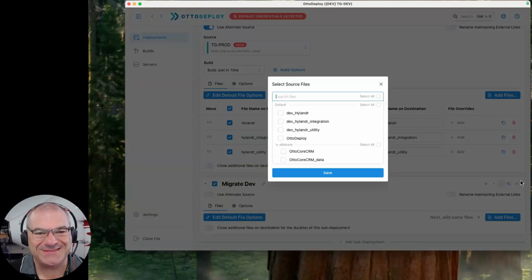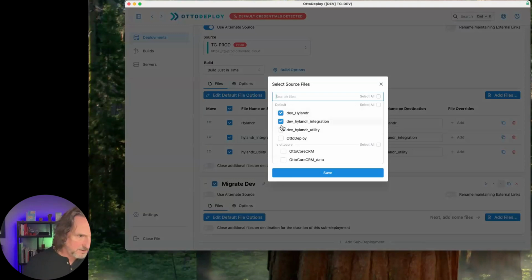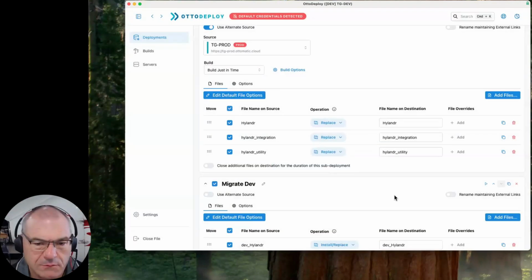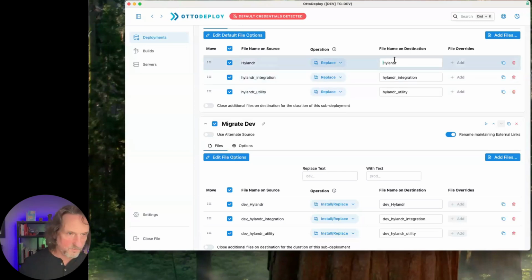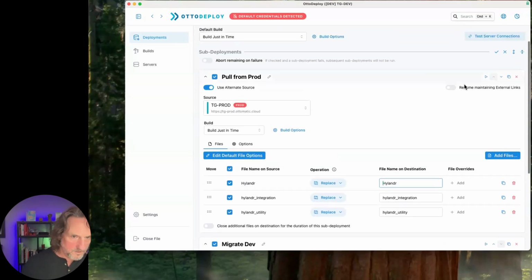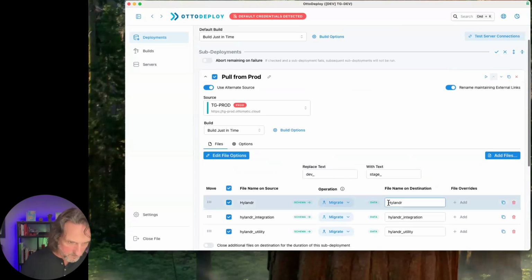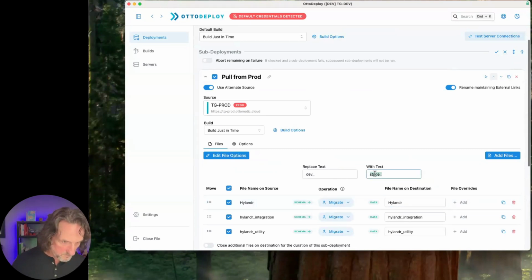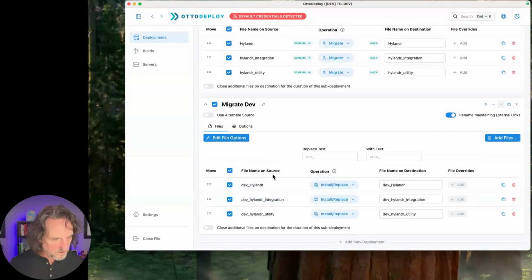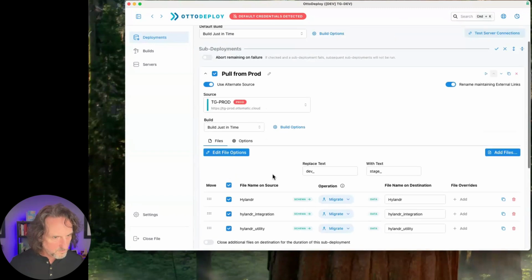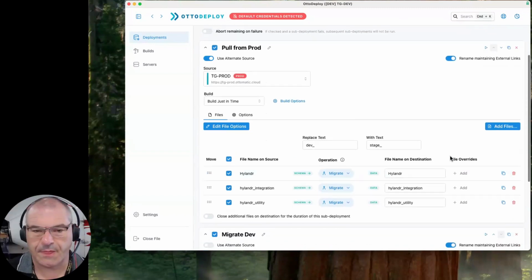Same thing, add files, dev. Save, and then we're going to rename. Actually, we need to rename them here too, don't we? We sure do. Just to make everything line up, we're going to go, yeah. I may have gotten myself in a situation here. Well, let me think through this for a second. Yeah, take your time.